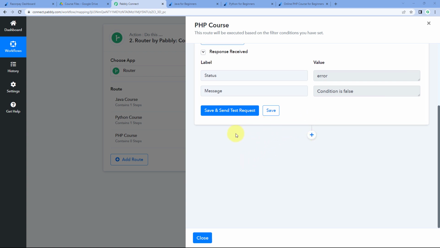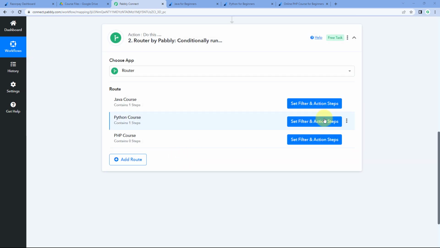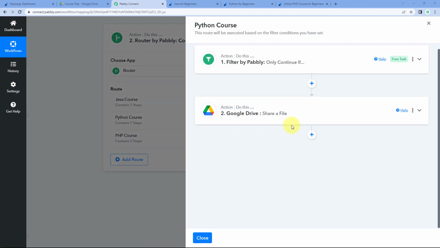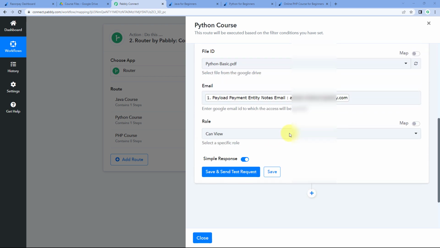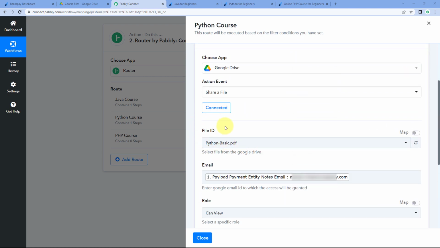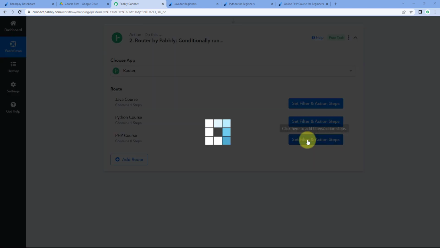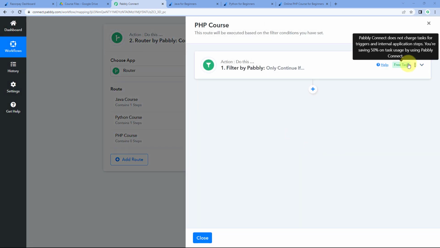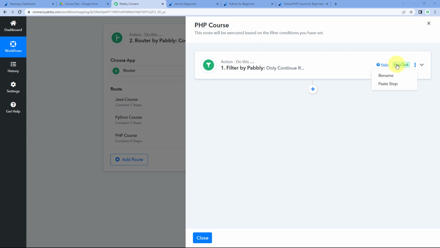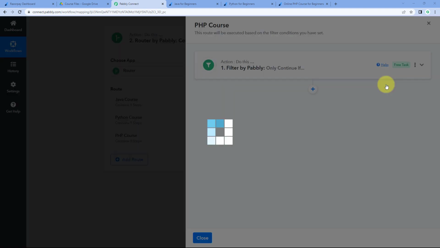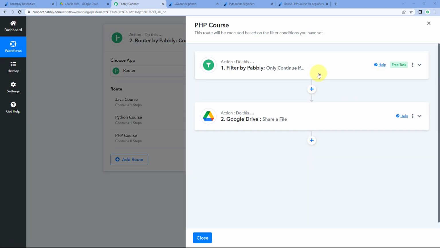And as I told you, you can actually copy and paste an action step inside your Pabbly Connect workflow. Like in the previous route, you can see that we have added the same Google Drive step which we want to add. But we just want to change the file ID over here. So what you can do, you can just click on this three dot of this action step, click on this copy step button. After this, go to your next route and then here just click on this three dot in front of this action step of filter and click on this paste step button. And then the same step which we have copied will be pasted below that.